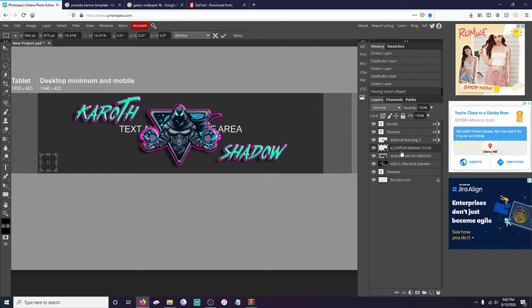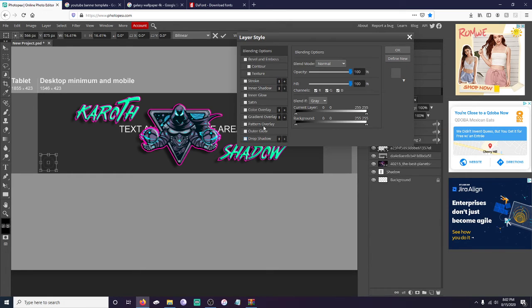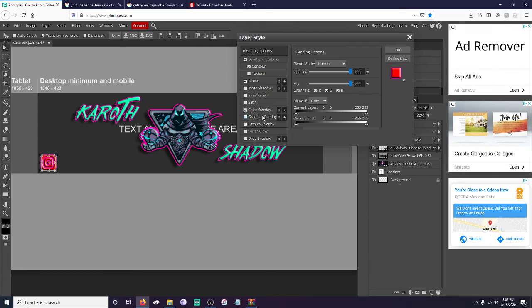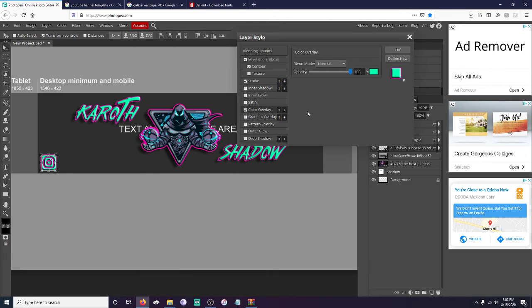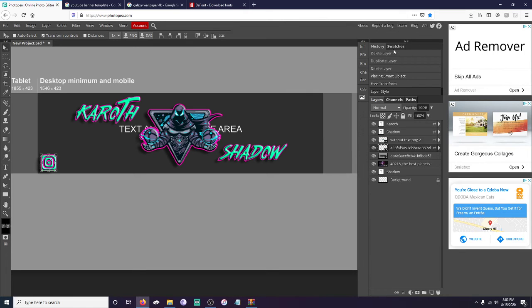I'm going to go to that layer, blending options, and do the same thing I did with everything else, except this part is crucial. If you have a gray one, you have to go to color overlay and change it to the color that you want it to be. So mine would be like this. See, now it's the color of my theme and everything. And then drop shadow, and hit OK.